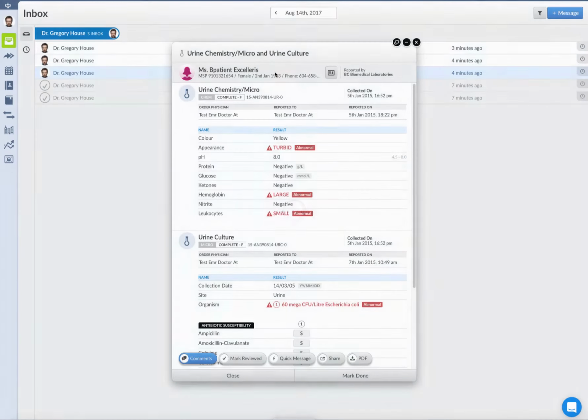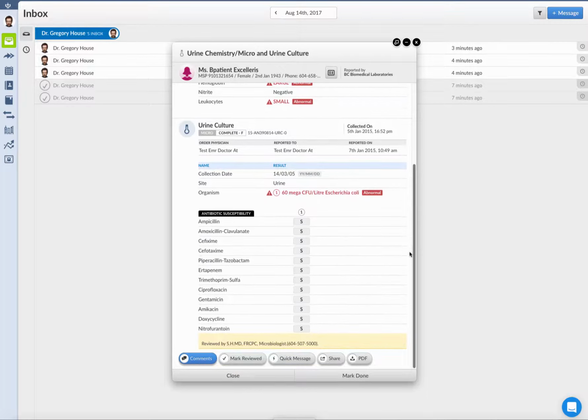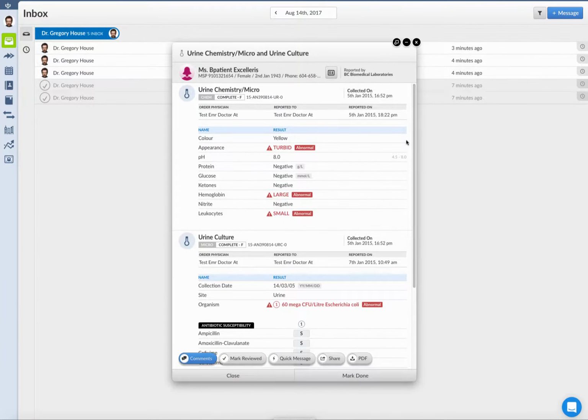Now moving on to this next result, I can see that there's quite a few abnormal things going on with this patient. So what I'm going to do is send a quick message to my MOA to call this patient in. So I'm going to use this quick message feature here, and you can see that we've configured a couple of different options.